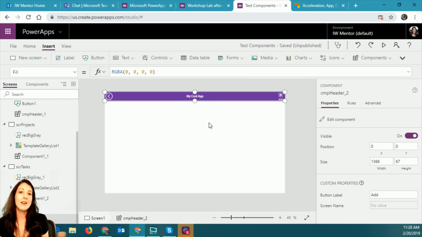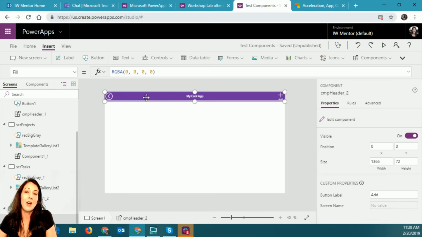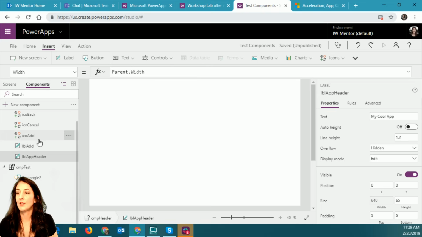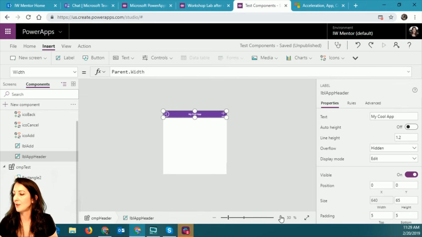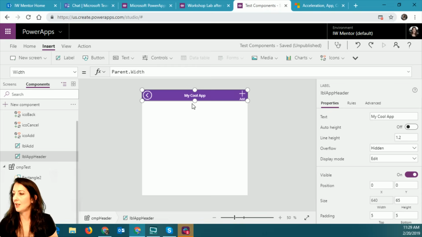Since I made everything relative in my component, all the X's and the Y's and the widths and stuff, that means that wherever I put this when I insert it in my app, the width stretches out. The width is equal to parent width. So let's go back to my component and look at a few more things that I did in here. Sorry, my zooming keeps changing. Okay, so I inserted just a purple rectangle, and it's got a width of parent.width.